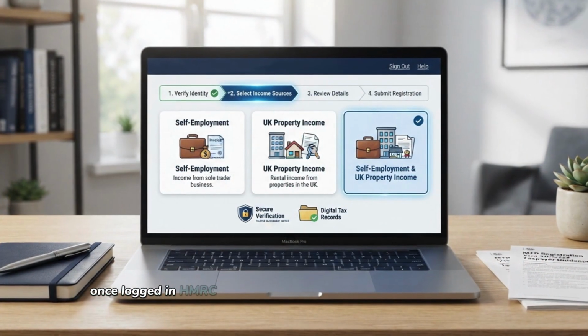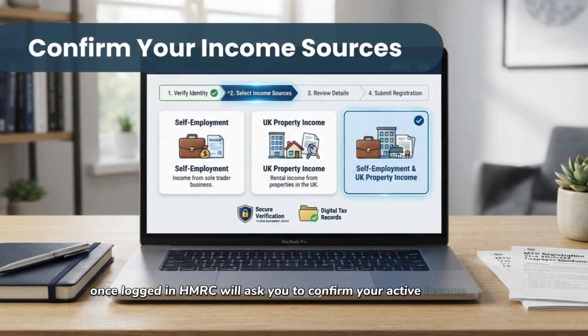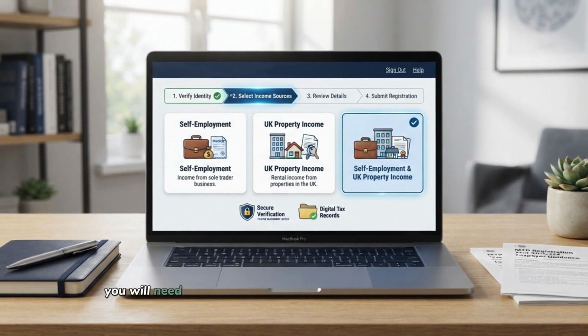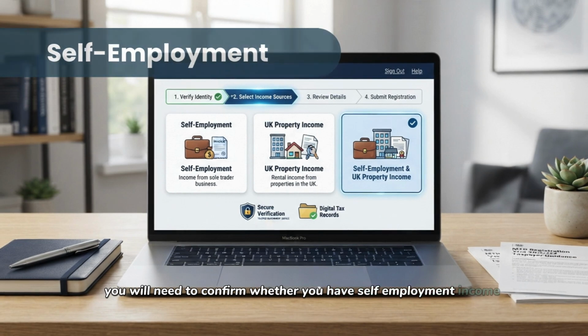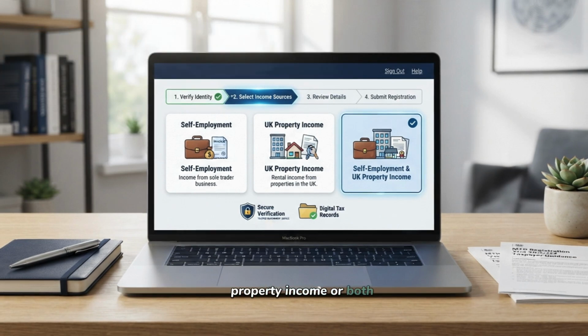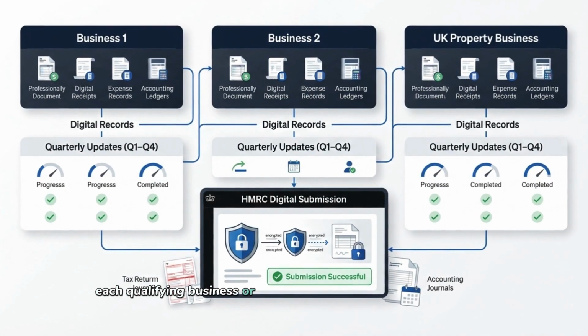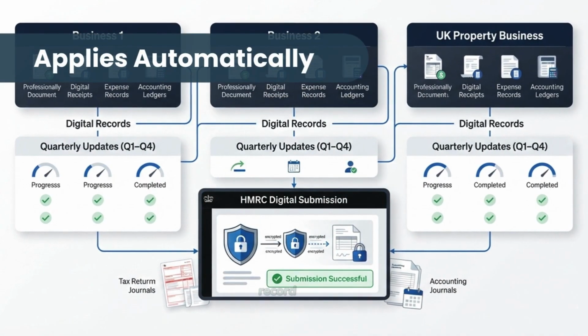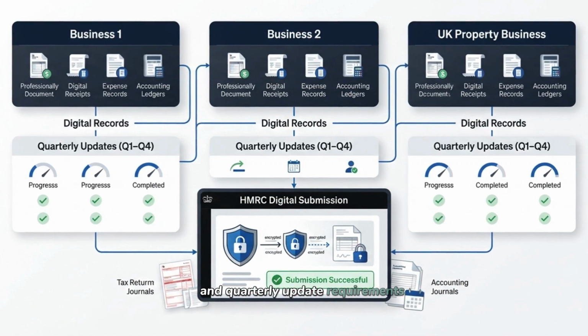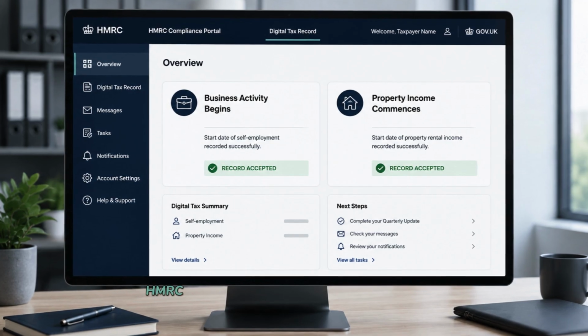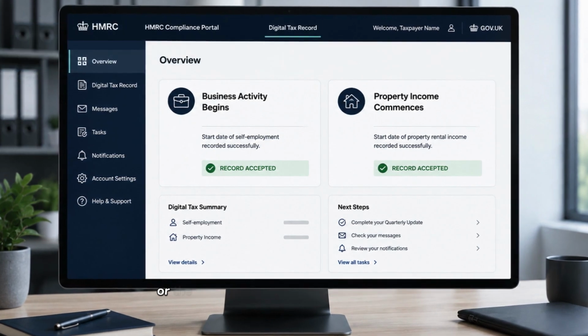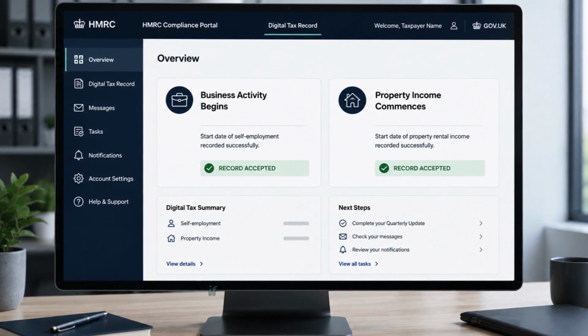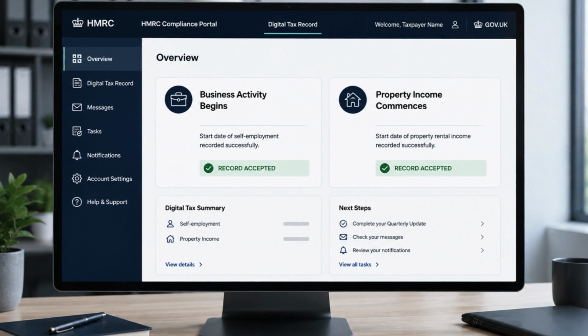Once logged in, HMRC will ask you to confirm your active income sources. You will need to confirm whether you have self-employment income, property income, or both. If you have more than one business or property, these are recorded separately within your MTD obligations. Each qualifying business or property business may have its own digital record keeping and quarterly update requirements. HMRC will ask you for the start date of each business or the date you started receiving property income if it is within the last 2 tax years.